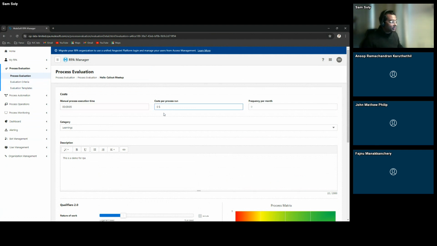And let's say that this is the most simplified cost. So let's put $1. Frequency per month. In frequency per month, maybe I need to read the CSV file 4 times a day, or say 5 times a day, multiplied by 30. So say 150 times.